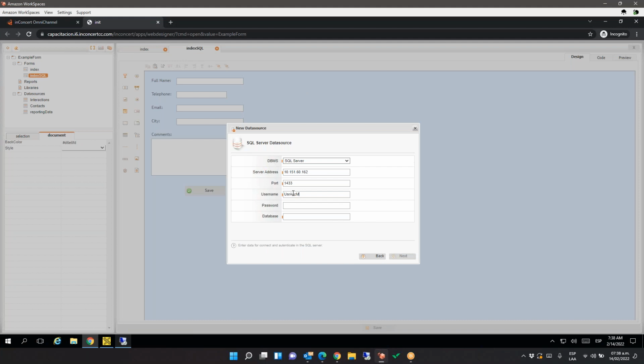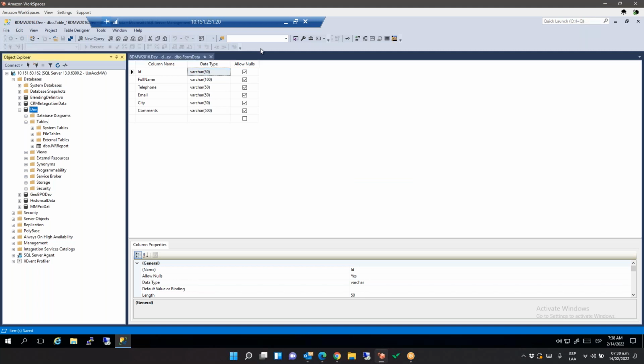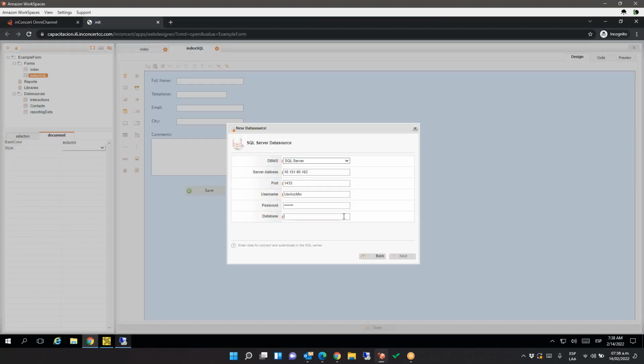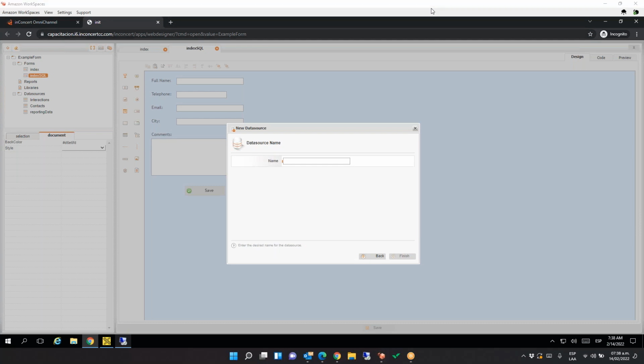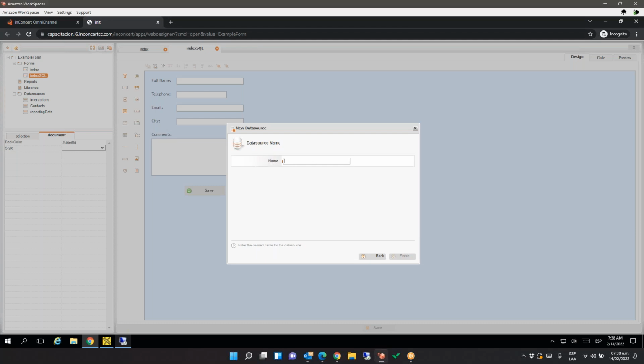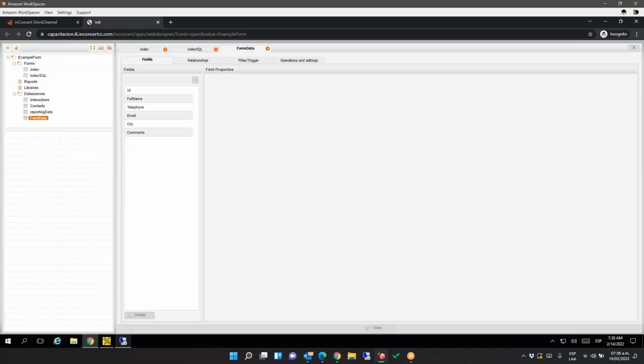Username, I will use my username. And database, which database is dev. When I do this, it's going to connect to the objects. What do I want to create? Form data. And here I have to put a name to my data source. I will also put here form data.